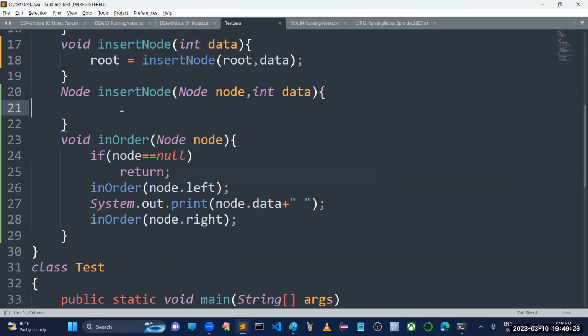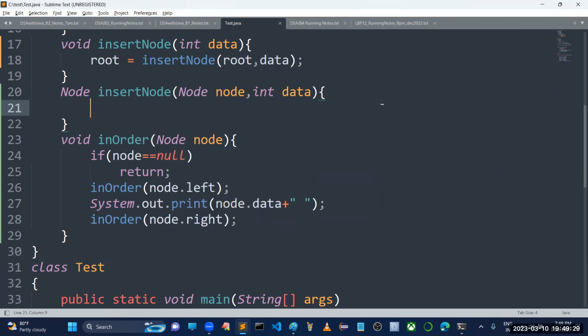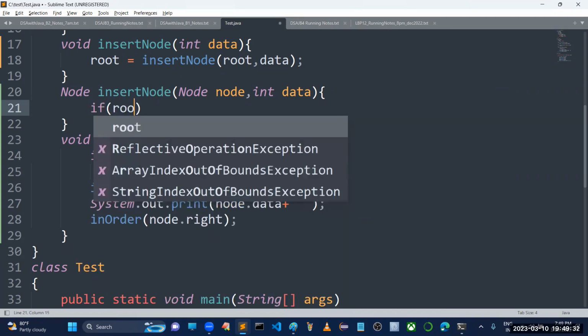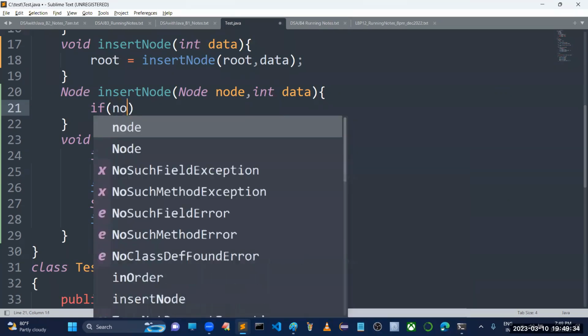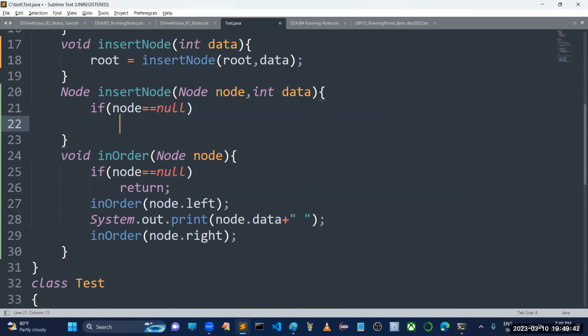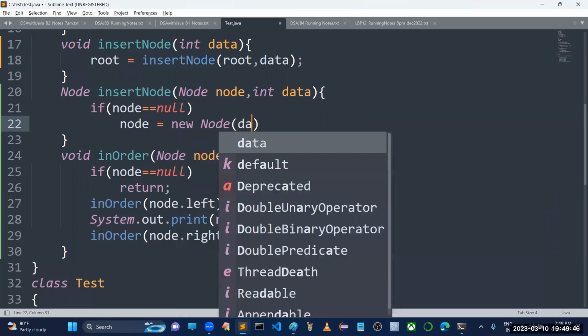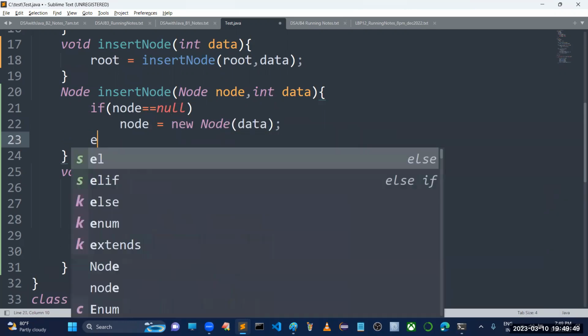Now we will see how to insert the node, because all these things we discussed already. How to insert the node? Can you please check, is your root node null? If your node is equal to null, that means we are creating this node for the first time. Then node is equal to a new node with the data whatever you have given.